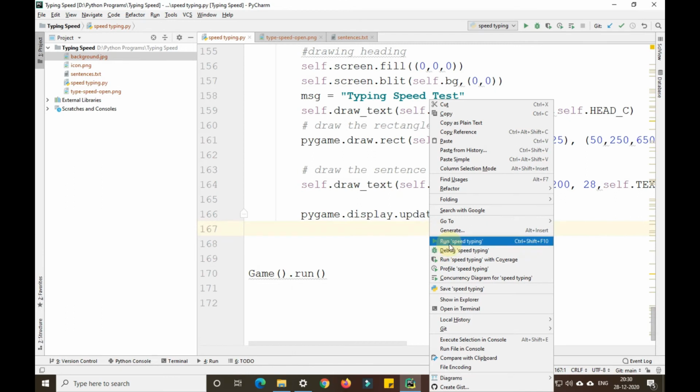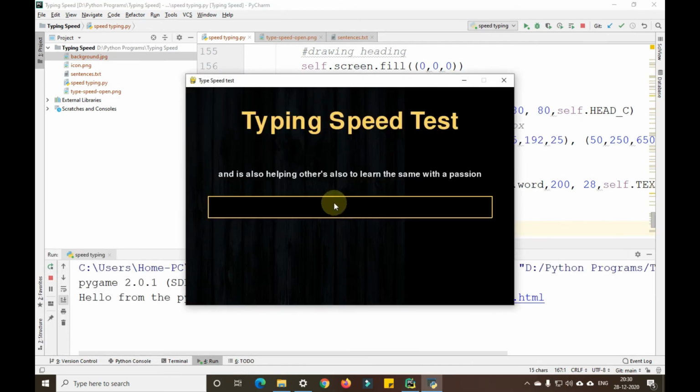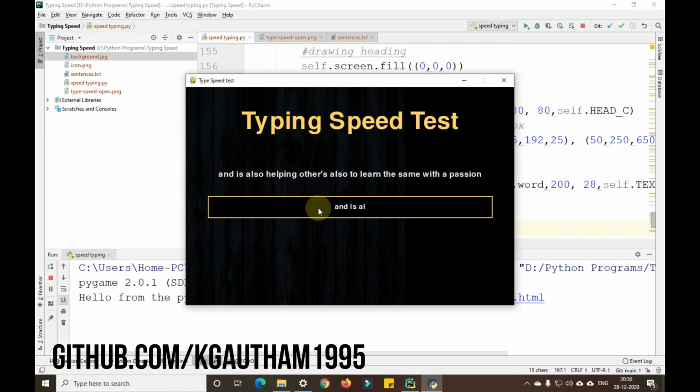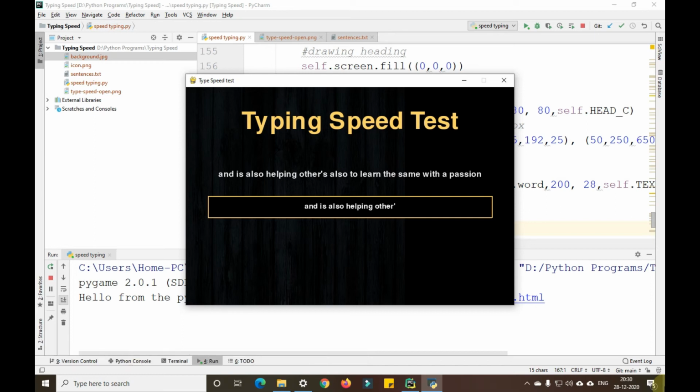If I run this particular project, you can see there is a file that is open, and it is showing us the text I have to type. So when I type it: and is also helping others also to learn the same with a passion. After you enter it, you have to press the enter key here.